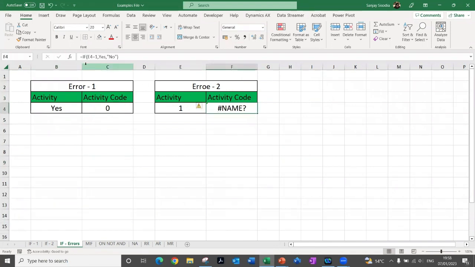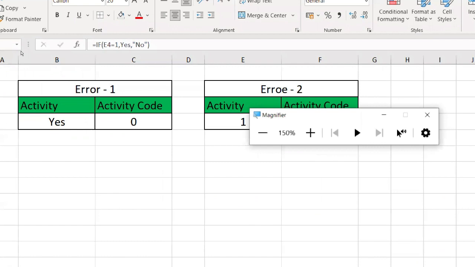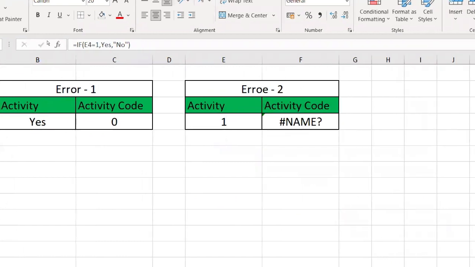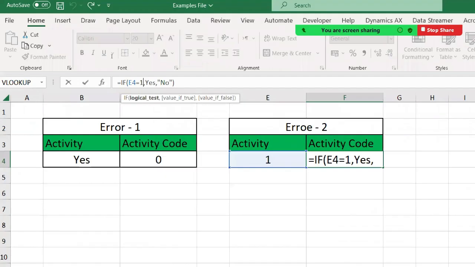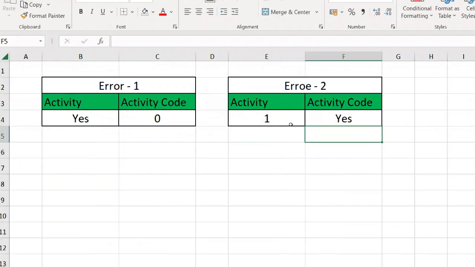Here, the formula says if E4 is yes, E4 is 1, then it should give us yes, otherwise it should give us no. So here you see we have not put yes within inverted commas. That's why we are getting this error message. So the moment we put inverted commas around this yes, we will get the result.